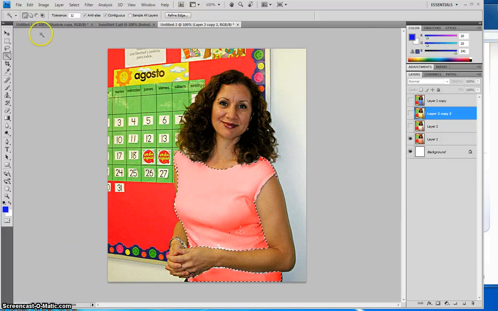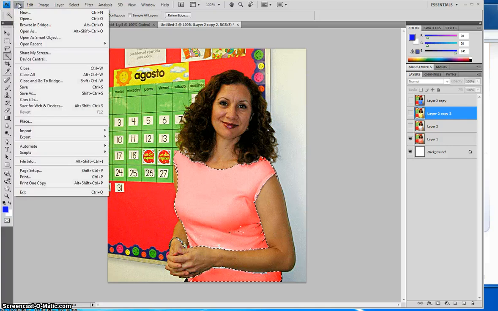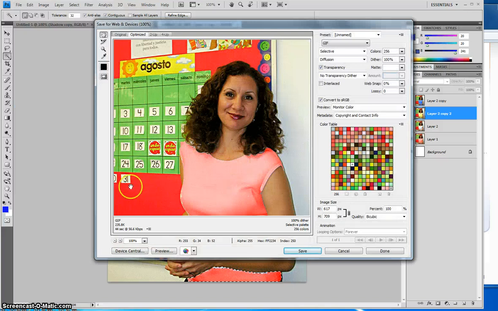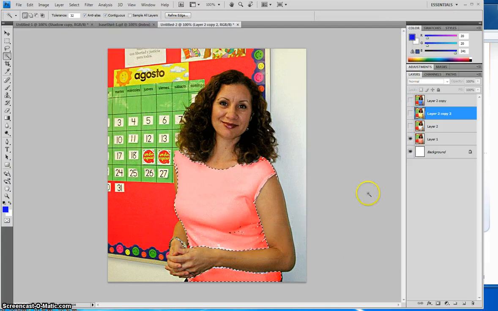When we are ready to save, we would do File, Save for Web and Devices, decide how we wanted to save it, and we're given a number of options. GIF or JPEG are probably our two best options. We're just going to leave that as GIF, and for this scenario we're not going to save it, so I'm just going to hit cancel.